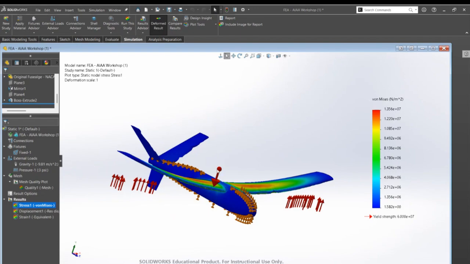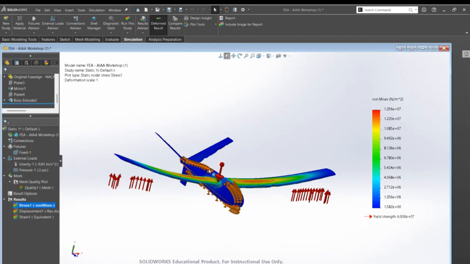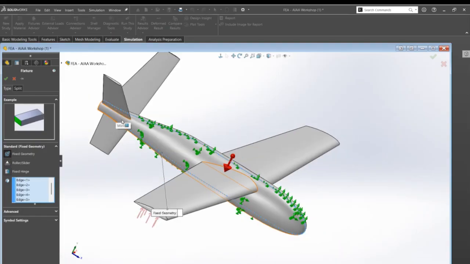Oh yeah, do pressure, not force. But it should give you the same result if you did force. Oh, you just click it and it auto does it for you. Here, I'll show you. I did fixed, and then I clicked every single one of these lines down the center.